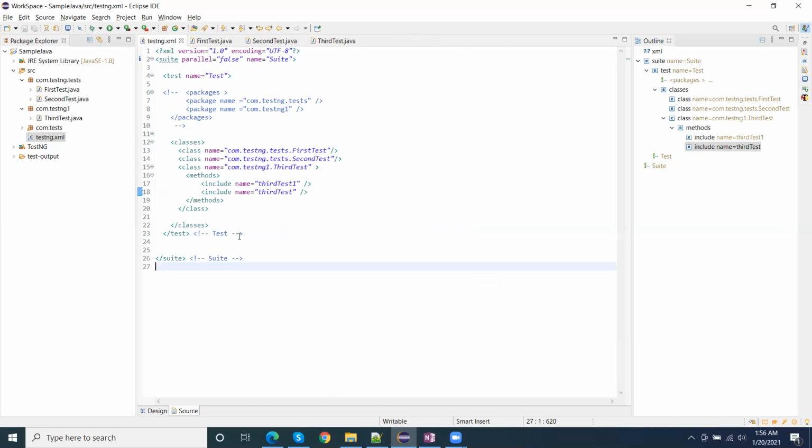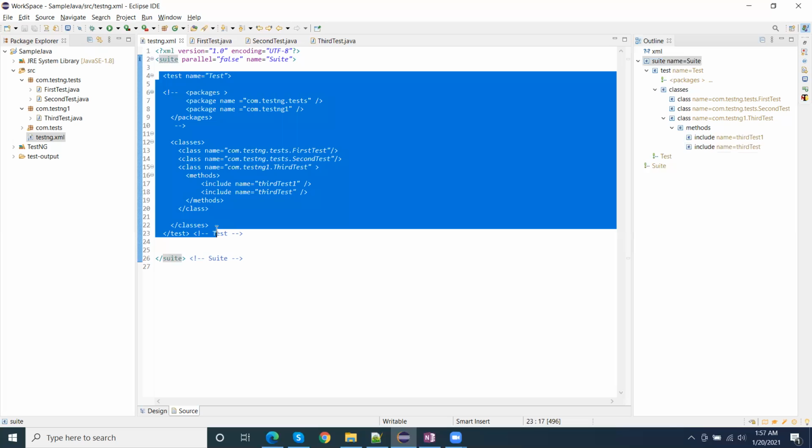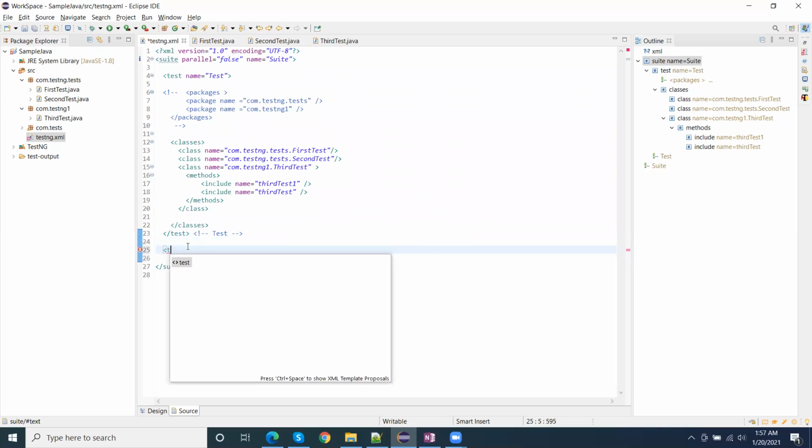So now we can execute tests by passing the package name under the test, by calling classes, and we can also execute a particular method from a class. We can include, and also exclude, the test method. So here on the top we have a suite XML file. This should contain multiple tests. Currently I have added one test, name equal to test. We can create another test also, like this, test, the name.